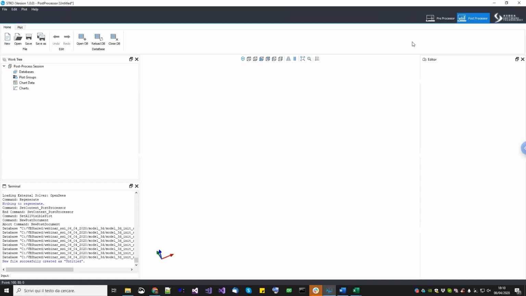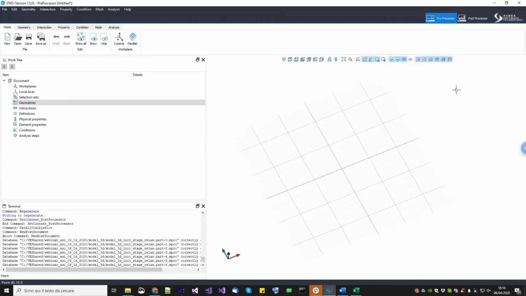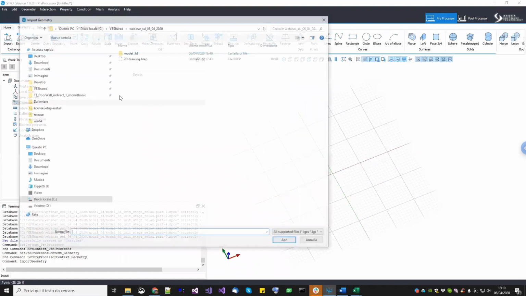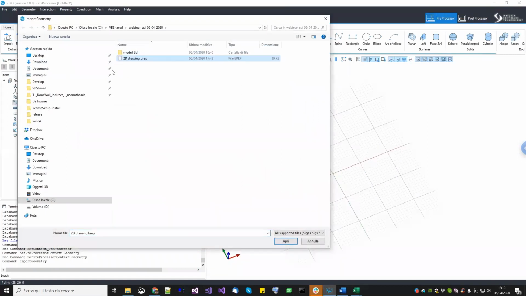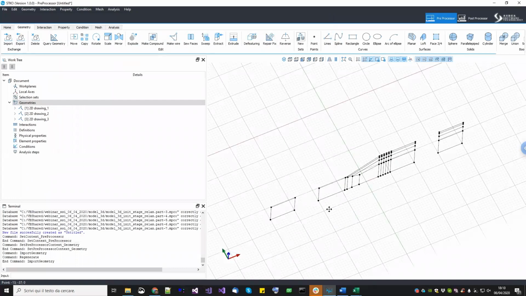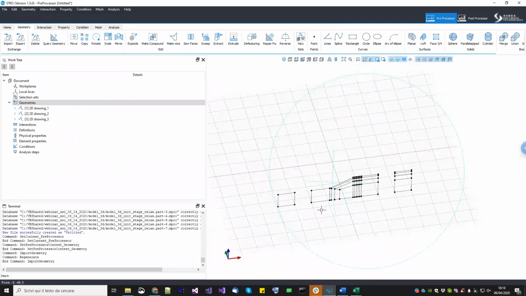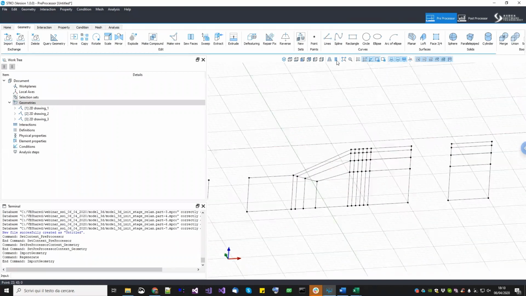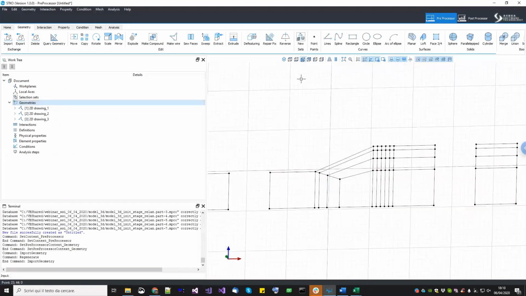And as usual, let's move to the preprocessor. So the first thing that you can do here is to import the 2D drawing of our CAD profile of our soil. It is already in the XZ plane. It's a very simple model. We are going to use this very simple soil profile.